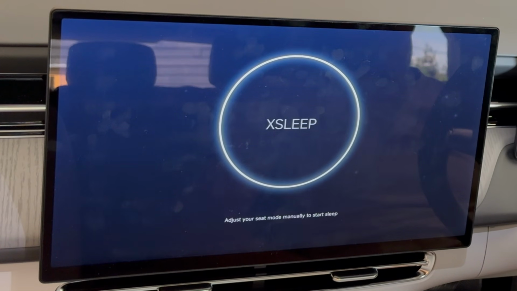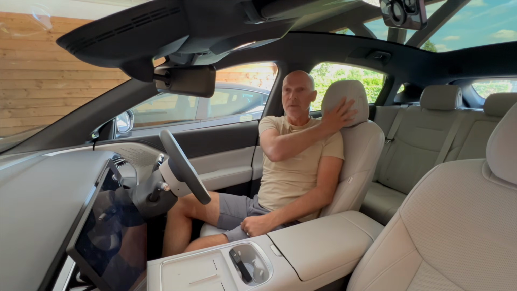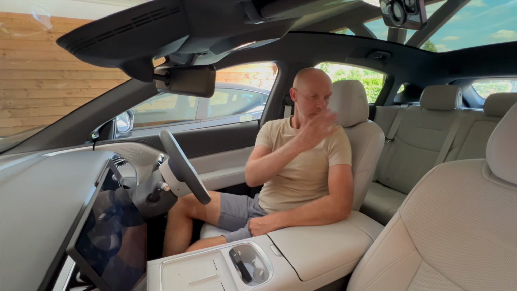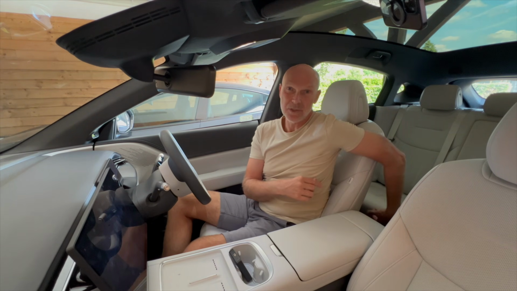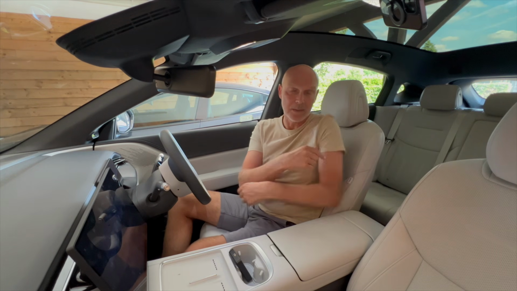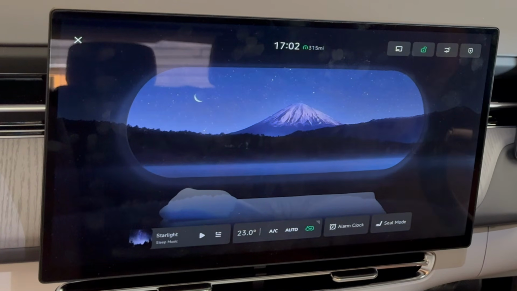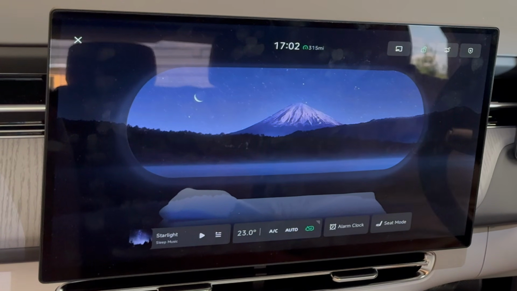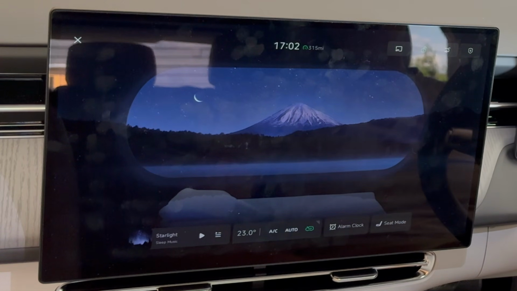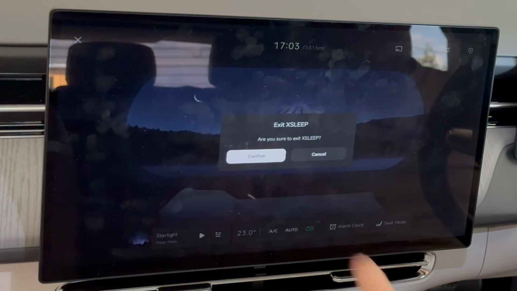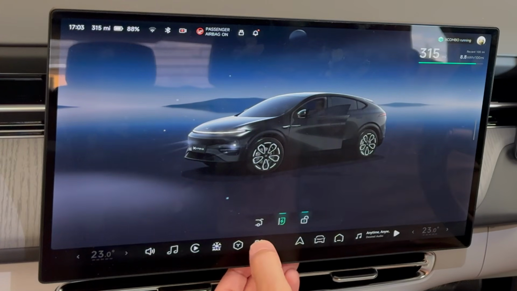Right, then we have XSleep. Adjust your seat mode manually to start sleep. So in XSleep mode, you can remove the headrests and you can slide the base seat forward, recline the back of the seat so that it just sits in front of the rear seat base, and then you create a bed, and then you can set the temperature in here to a nice cool temperature overnight. You can set an alarm clock, and you can put your massage on if you want to. We've got a nice screen here to help you get to sleep. So this is ideal for if you're out camping and you want to sleep in the car. So if we exit that, confirm, back to the app screen.